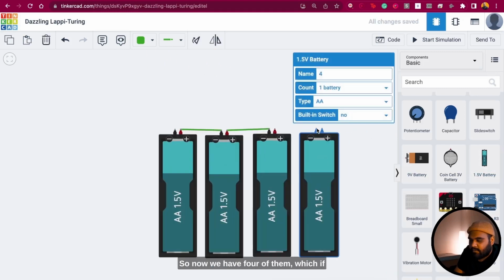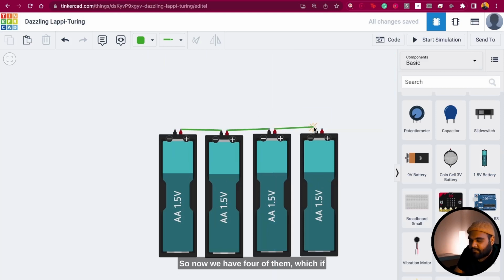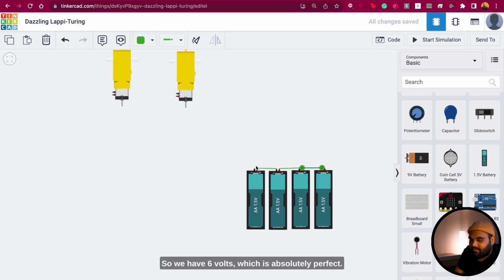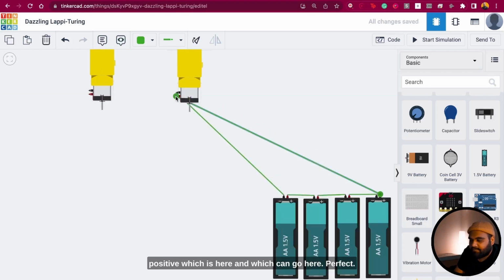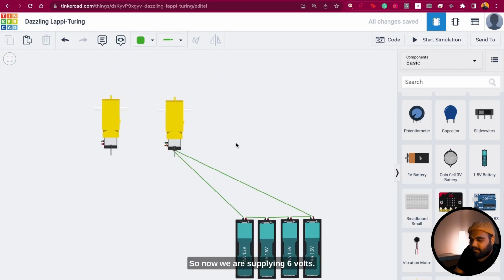Okay, perfect. So now we have 4 of them, and if you add 1.5 plus 1.5, that's 3, plus 1.5 is 4.5, plus 1.5 is equal to 6. So we have 6 volts, which is absolutely perfect. Now, we have one negative here, which is going to go here, and the other positive, which is here, can go here. Perfect. So now we are supplying 6 volts.